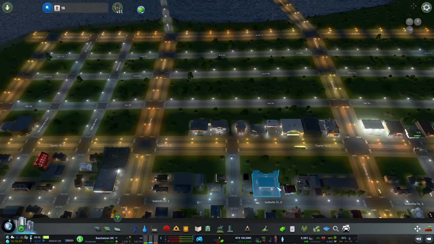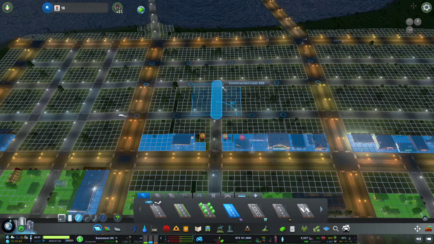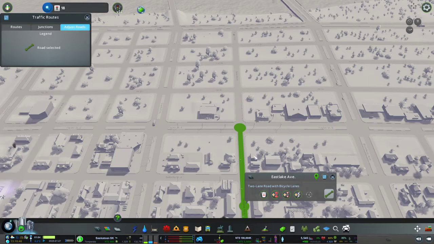So we have East Lake Avenue going to Taylor. Let's take a look and see how that works out. East Lake Avenue. So it actually runs up all the way to 8th Street, conveniently for us. So I will just extend that all the way up and go ahead and name it. There we go, up to there. Perfect. It's an easy block to make.